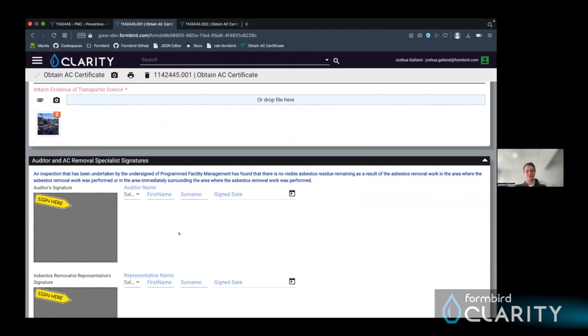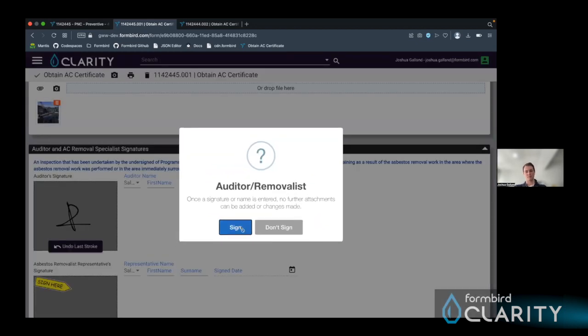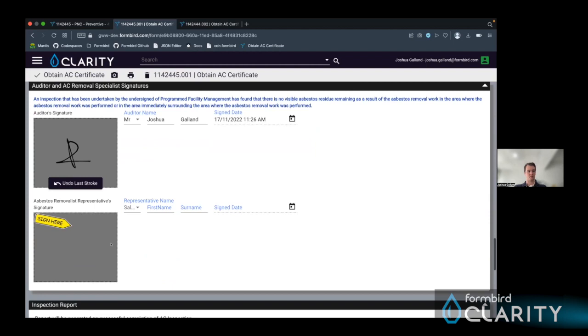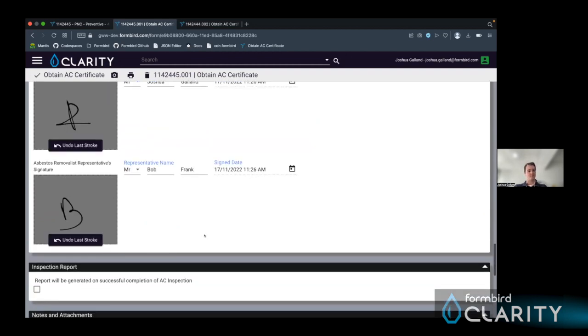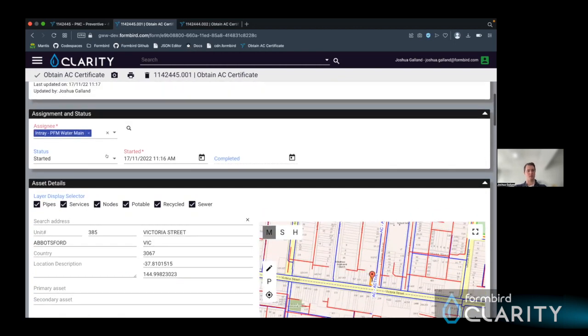And then, yeah, we've finished that. We've made sure it's all right. We want to now go to sign it. So I'm going to have them sign it, and then the asbestos removalist is going to sign it. So for the extent of this, we're going to be Bob Frank. I finished it. So now we want to set status to completed.